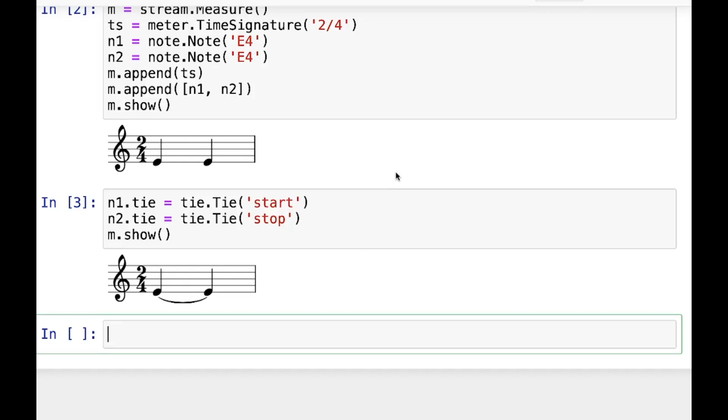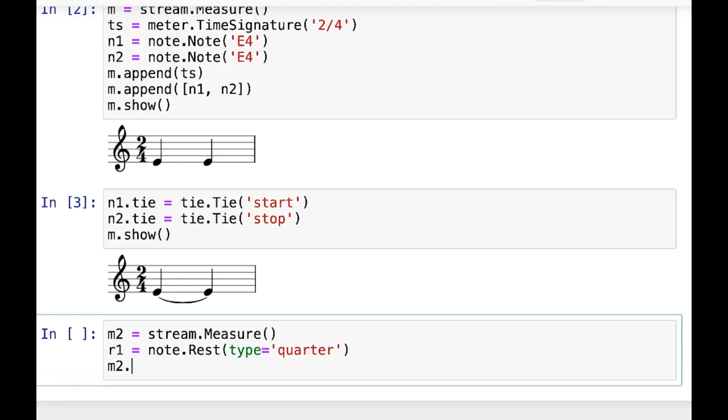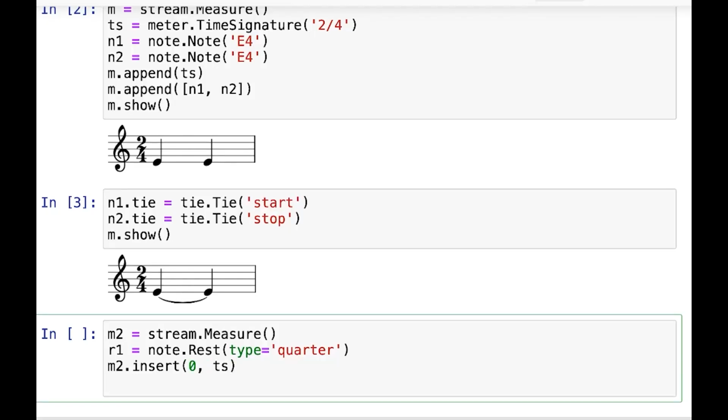But we can go ahead and let's create another measure. And here's, of course, where we would be more likely to do this. And make it quarter rest. That's the default, but just to show it. And so we can, by the way, put objects in more than one stream. And so this is something that's going to happen sometimes.